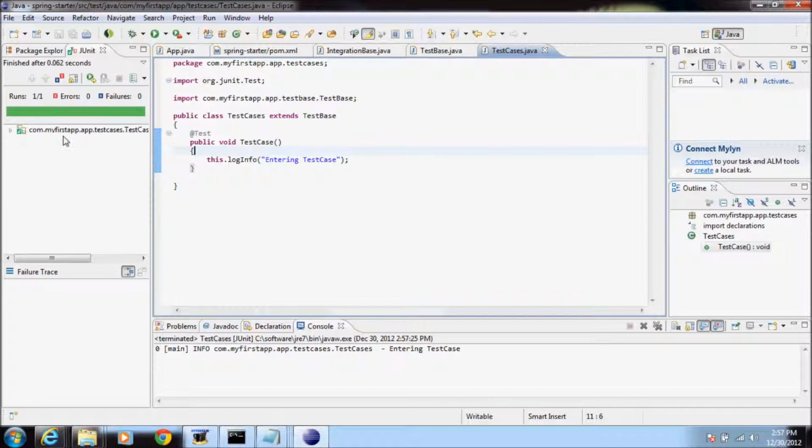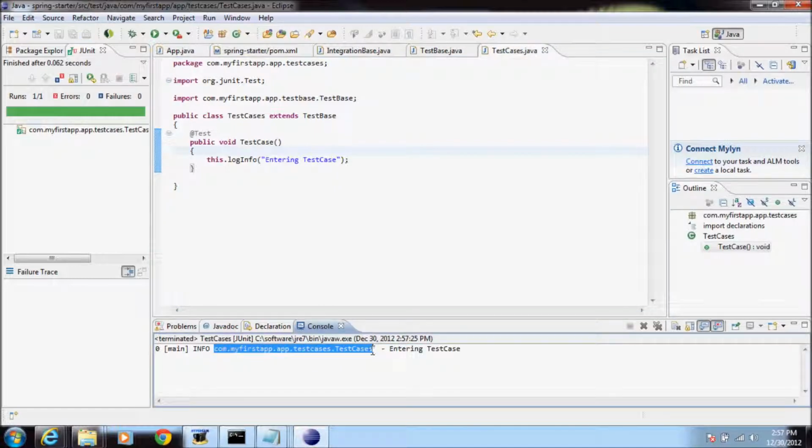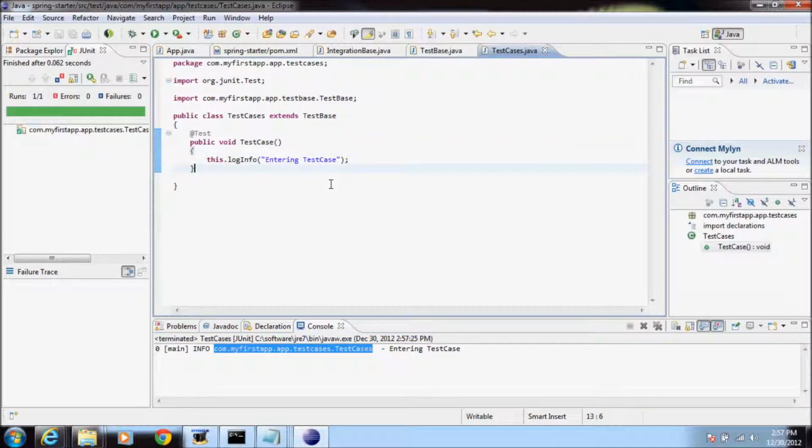And so you'll see it's going to run and execute the test case. The logging shows up, and we have, in this case, an info call. It identifies the namespace, or the package name, which is test cases, the class name of the test case, and then the logging statement.